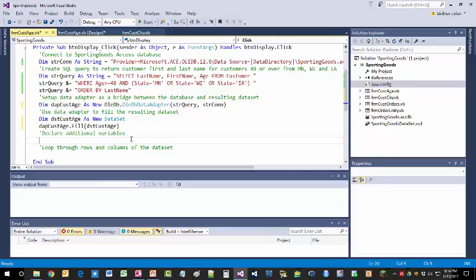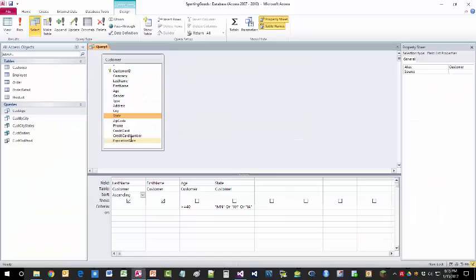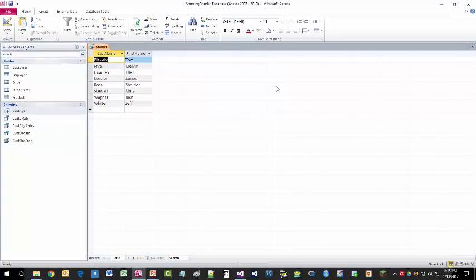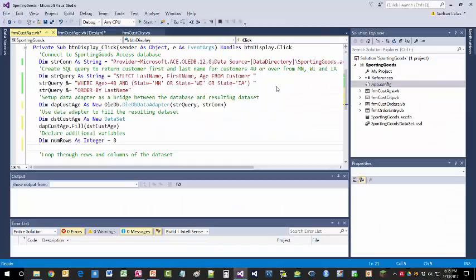what I'm going to do is go step by step through the data set and use that step-by-step approach to accumulate the age, and then divide by the total number of records to get that average age. So long story longer, we need a couple more variables, starting with Dim numRows As Integer, initialized to 0. That's going to count the number of rows, those are the 8 rows from that query, right?